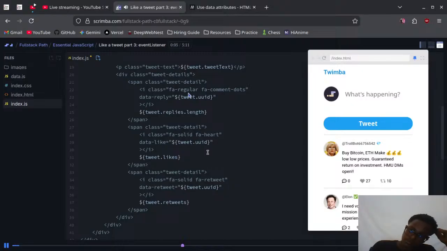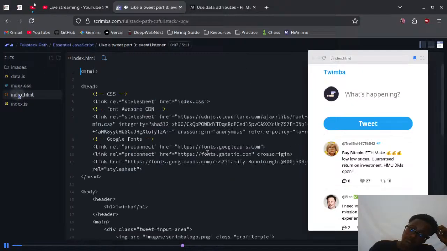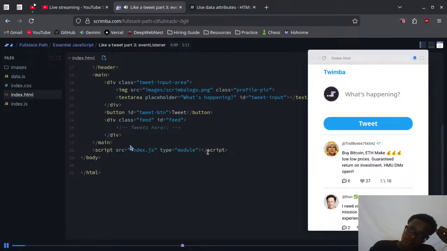Now, what should we listen out for clicks on? Well, we could listen out for clicks on the feed because this is where all of our tweets are and we'll be able to pick up clicks on any of the three icons. But let's just consider the rest of the app because actually there are only 4 potential click interactions in this entire app. We have got the 3 icons and this tweet button.